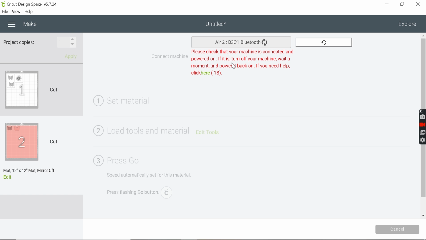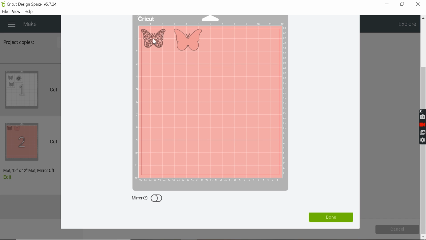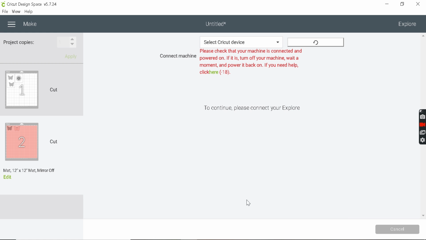So after setting this, the arrow mark, your mat will be loaded, then press C on your machine, that says Cricut. So your work is getting done. Here also you can still edit. To some extent you can edit, like moving the images, placing them, or making a mirror image of whatever you want. So this is how you can do it.